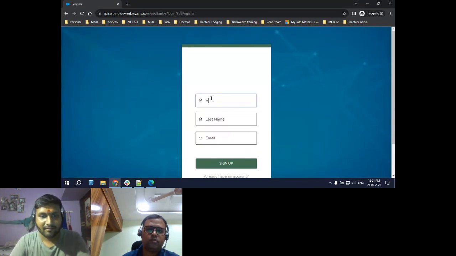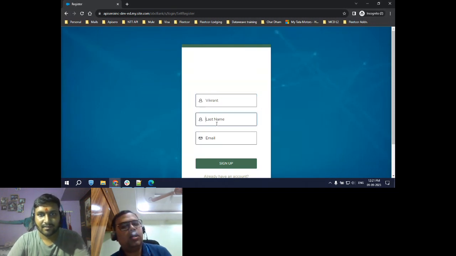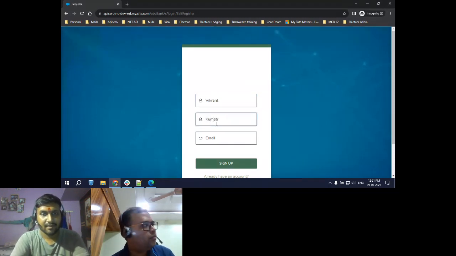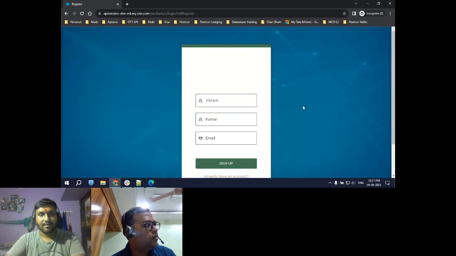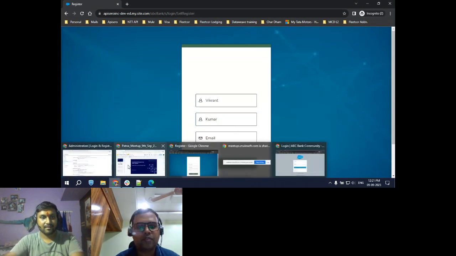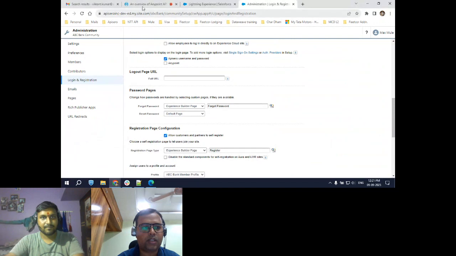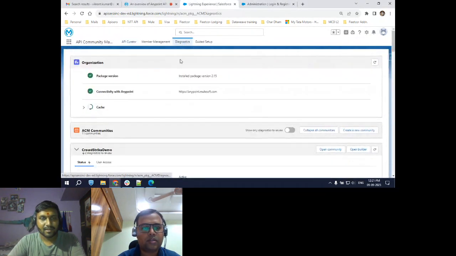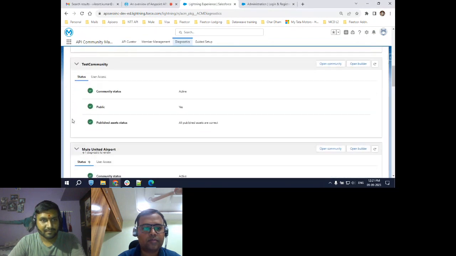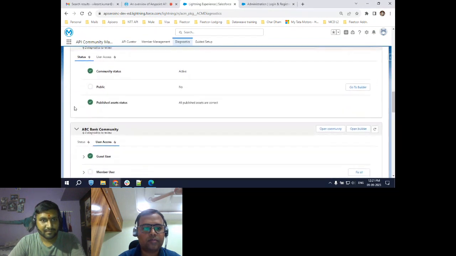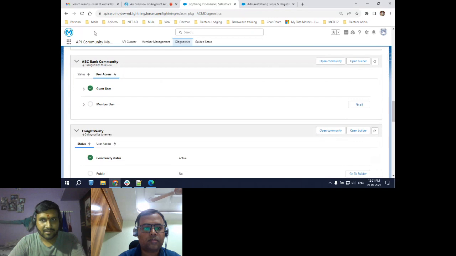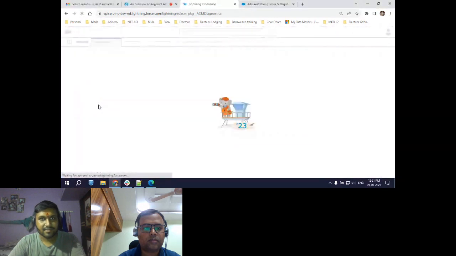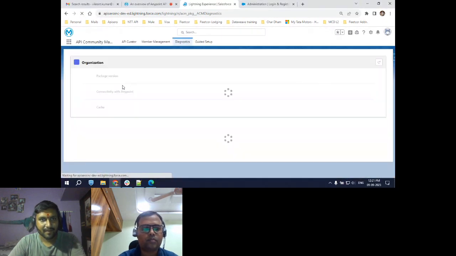I'll provide my information. Before that, can you go again to the API curator member access and see if all the permissions, that green mark, are okay and appearing for that one? Okay, I'll just go ahead and refresh this page, let's see.